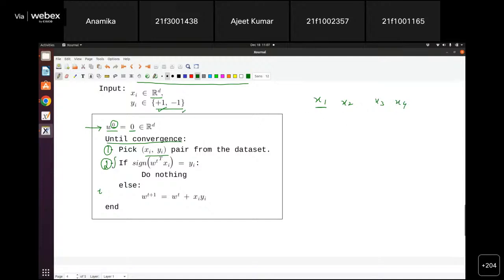and we'll check something. What do we check here? We check the sign of W transpose Xi. This is WT, which means the value of W in iteration T. In general, this is the value of W in the Tth iteration, so we are taking a transpose of that. So this is nothing but W transpose Xi. We check the sign of W transpose Xi. If that matches with the label Y, we don't do anything. That means with the given W, we are able to correctly predict for this data point.